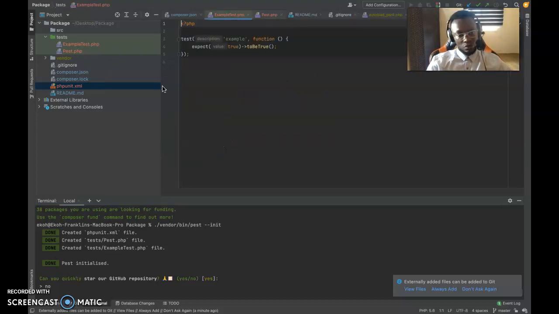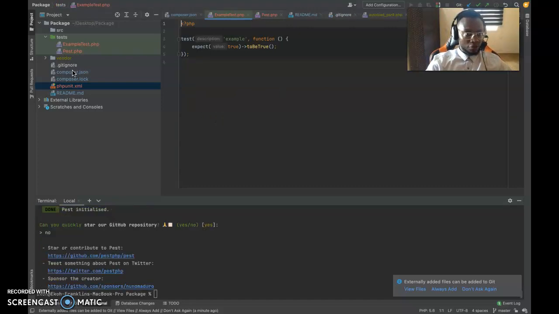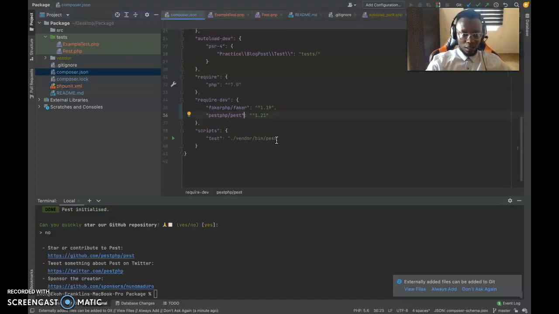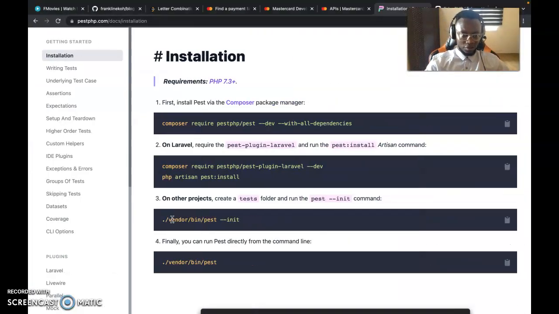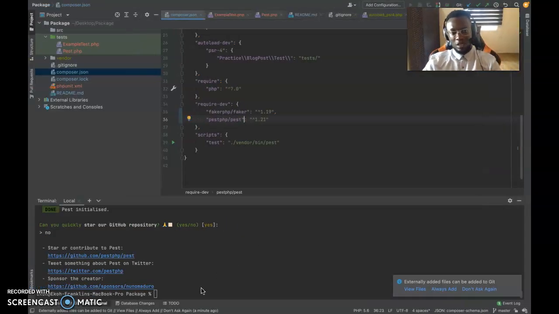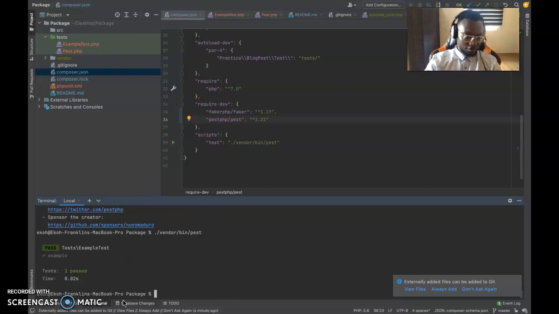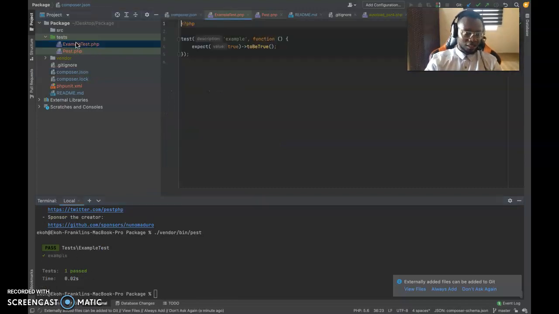So this is what we would do next. Remember when I said that in the scripts, I already added it while we're addressing composer.json. In the script here, I added this test, and it was referencing vendor bin pest. Anytime we can actually do, okay, let me show you what I meant. We could do this whenever we want to run the unit tests. We could do this on the app. See, test example. So this is the test that just ran now, and it passed.